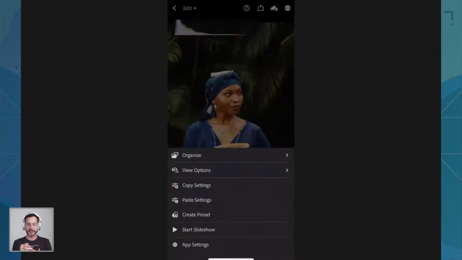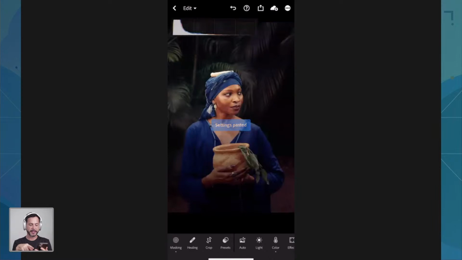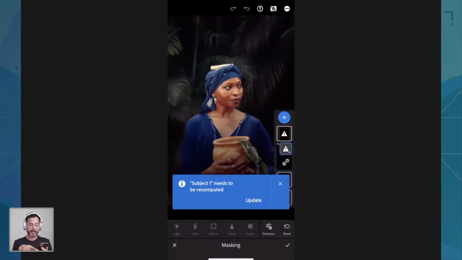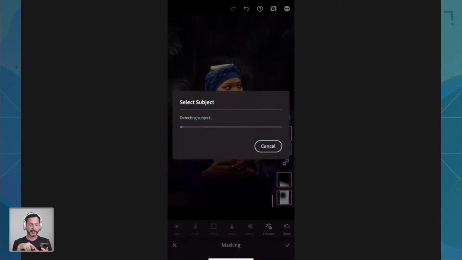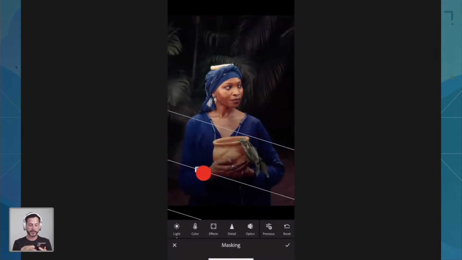So let's go to this menu up on the very top right, and we're going to hit paste settings. And as we can see, it's pasted. Now, here's one thing. We're going to click on masking, and it does tell us that subject 1 needs to be recomputed. So I'm going to hit update. It's going to detect that subject. And you remember we brought up the shadow values for that subject, and that's looking really good. Now, in this case, I think this linear gradient that I put on there is maybe just a little bit too strong.